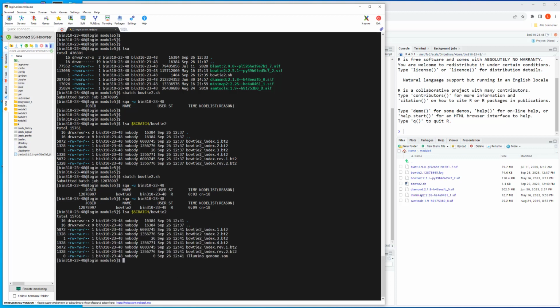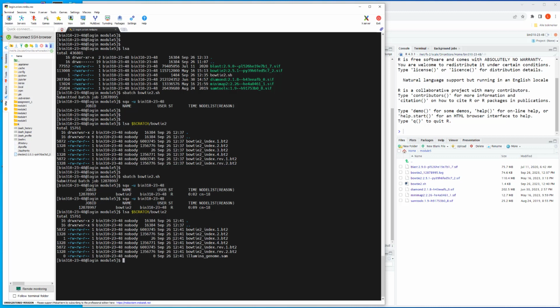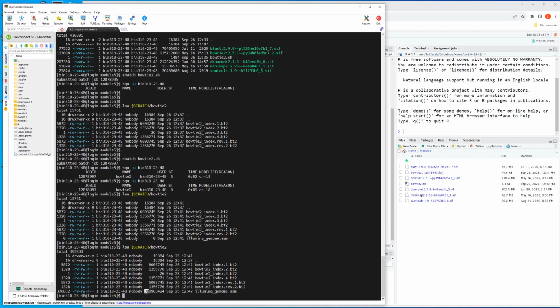And now you can see, first of all, the index has been recreated, but with exactly the same files. But you can see the time is slightly different from before. So it is a new version, but it's exactly the same, of course. And now you can see this Illumina_genome.sam file has been created, but it's still empty. Let's list it again now, a few seconds later, and it's no longer empty. It starts to fill up.